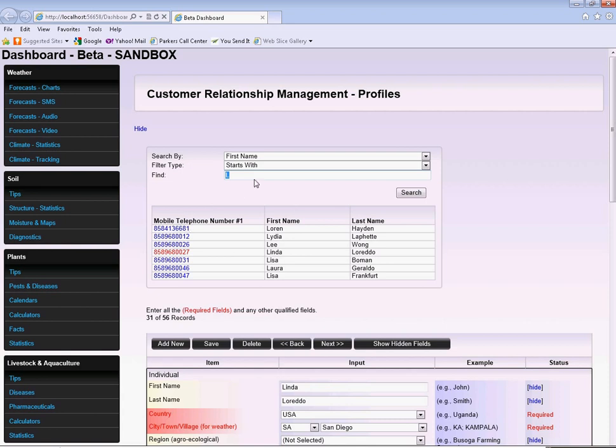As you can see here, I've selected the first name, the filter type, and I've selected L as the text for the find. Essentially what that meant is I'm looking for the first name that starts with the letter L. And in my results you can see here I have all the people that start with the letter L.